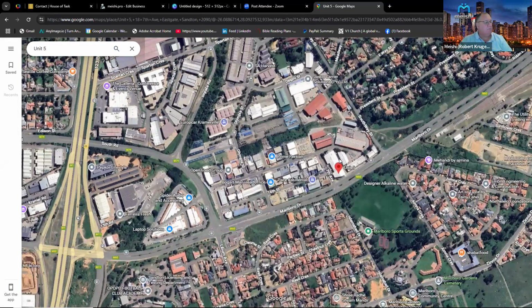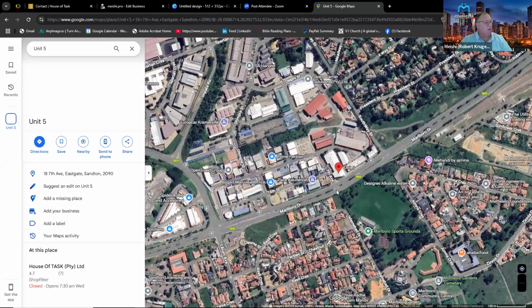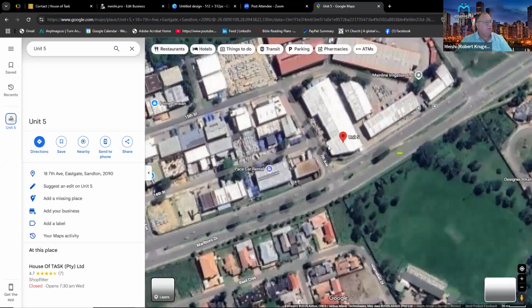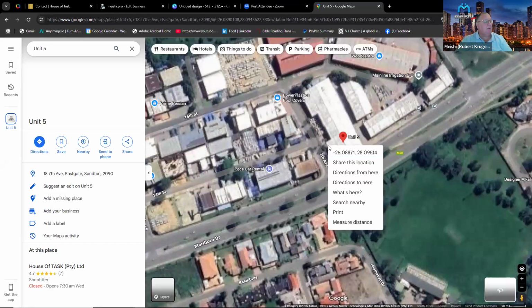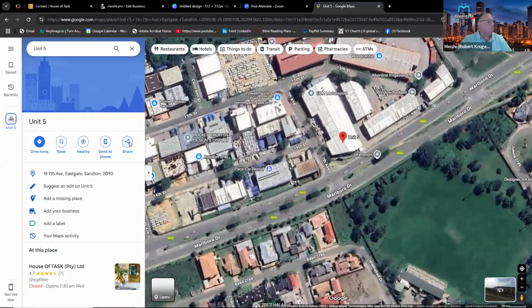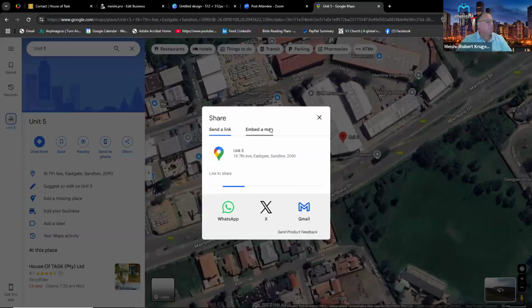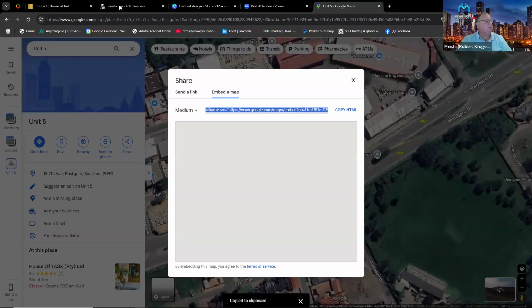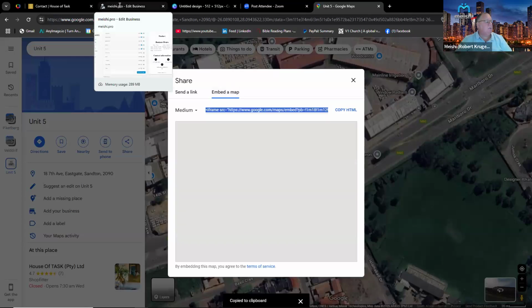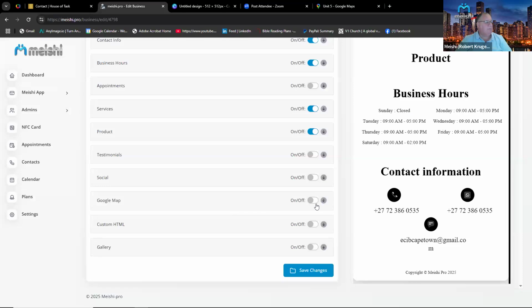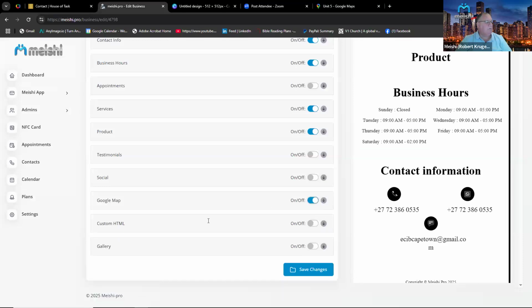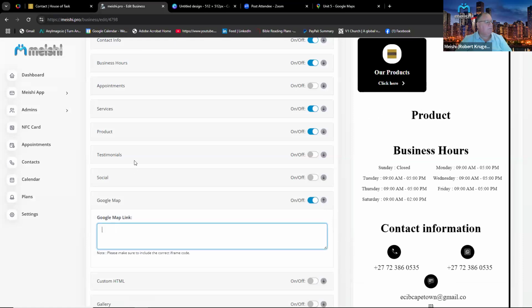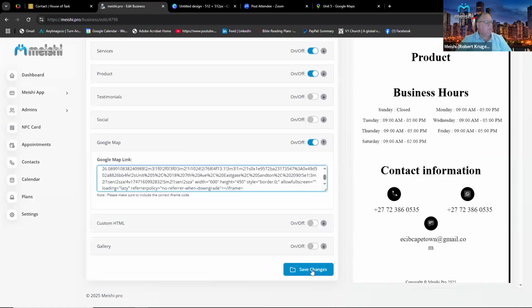You can see it's in there, so we can take it a bit bigger, then right click. Sorry, man. Where am I going? Share. Embed map. Copy HTML. Go back to your Meishi. Go to Google Maps. Switch it on. Paste it. Save.